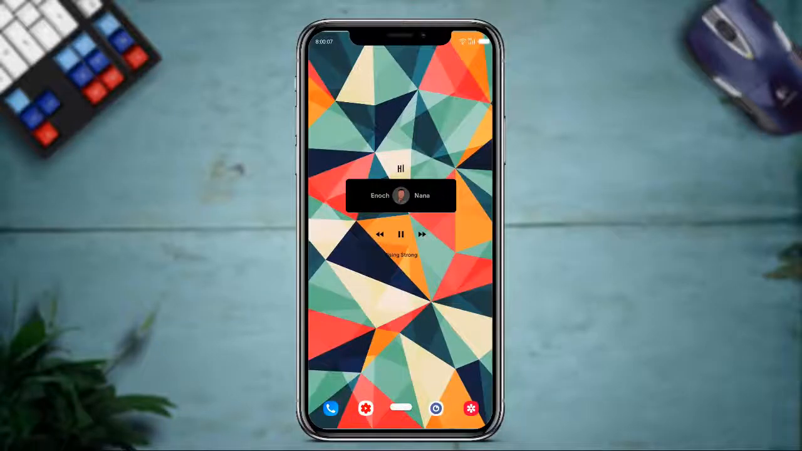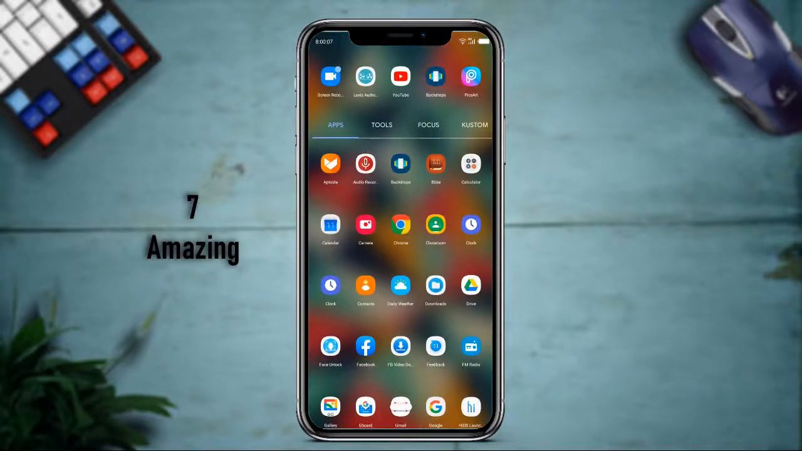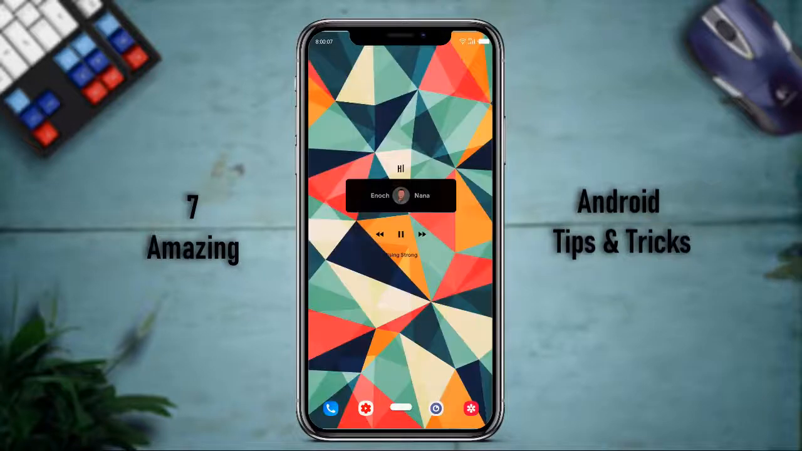What's up everyone, today we are going to take a look at 7 amazing Android tips and tricks which you probably don't know of. And not only are they going to be very useful but also interesting.